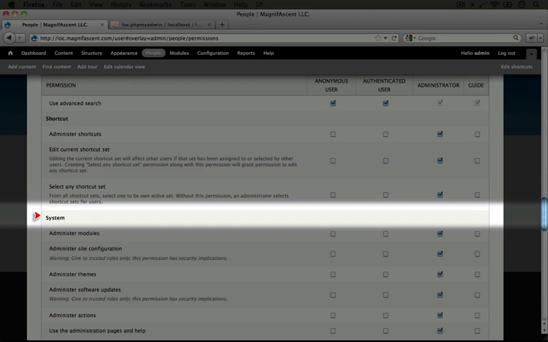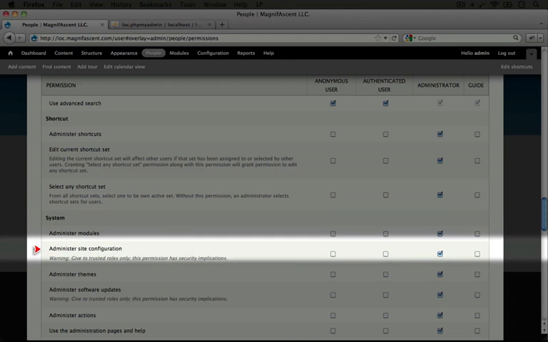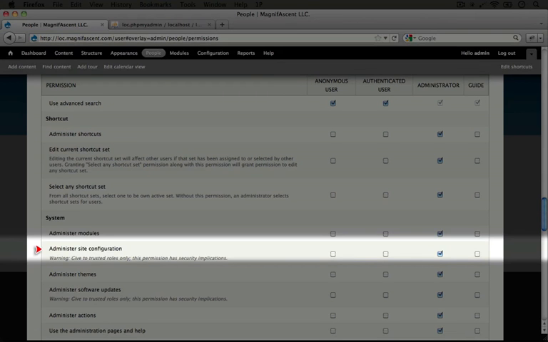Pretty much anything under the System category has to do with administrative permissions, so we probably don't want to give any of these to the guide, but let's go ahead and review these so we have a sense of what's available to us. The Administer modules permission allows the user to install and uninstall modules, enable and disable them. The Administer site configuration permission allows the user to administer anything you can find in the configuration section that's not specifically covered by a separate permission.